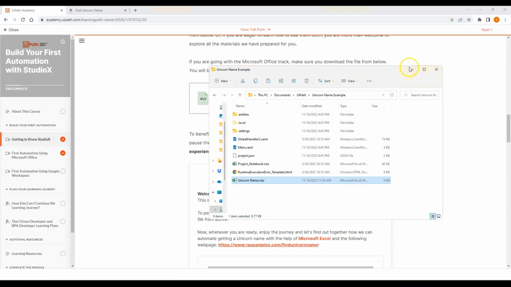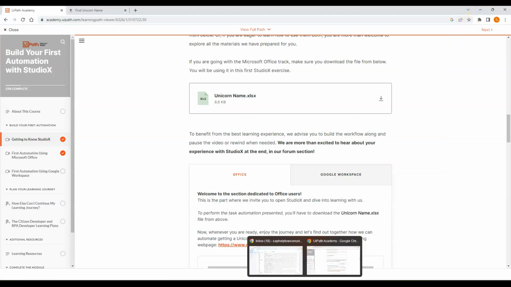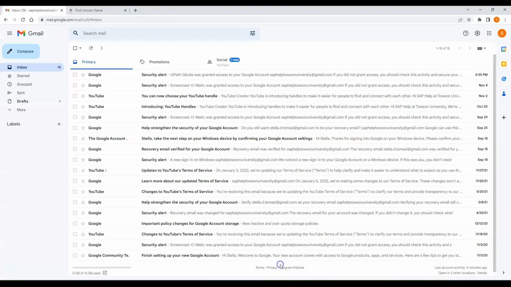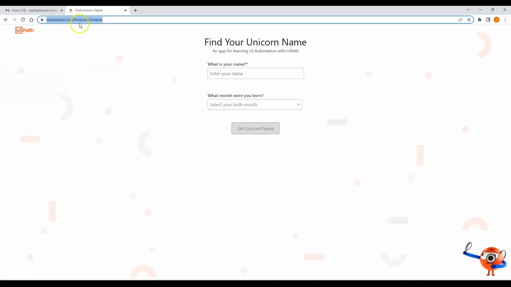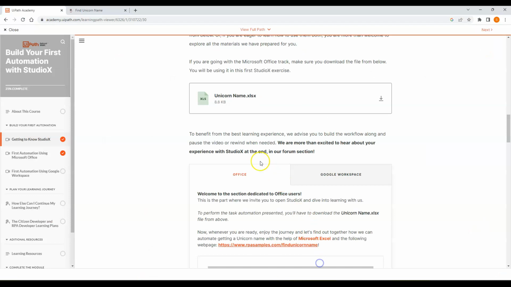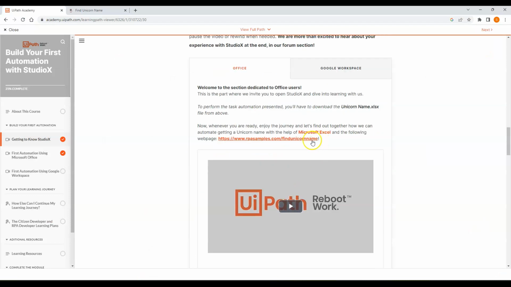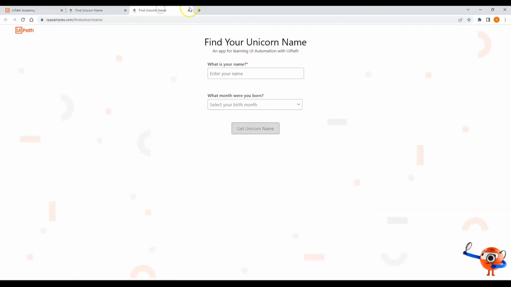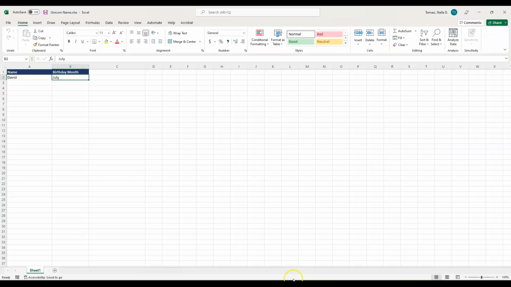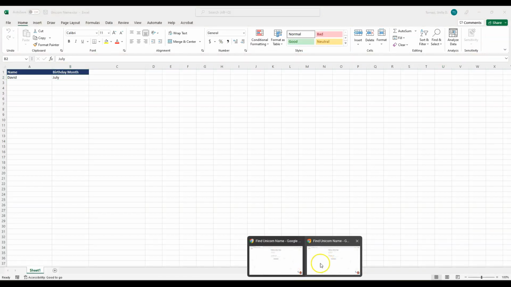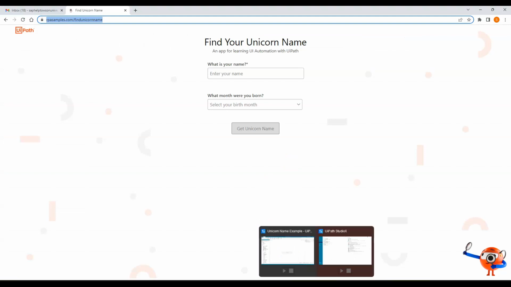The next thing you want to do is go to a Chrome site and copy in this website right here. So https://www.rpaexamples.com, find unicorns. You can just click on this as well. If you click on it, it's going to open up in a new tab. So you want to click on that and keep this open. We need to have the Excel file open as well as this Chrome here.